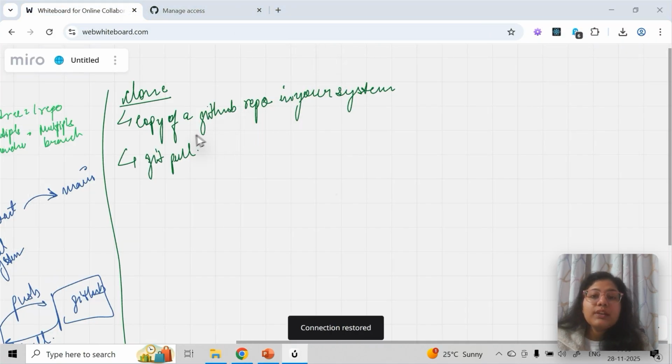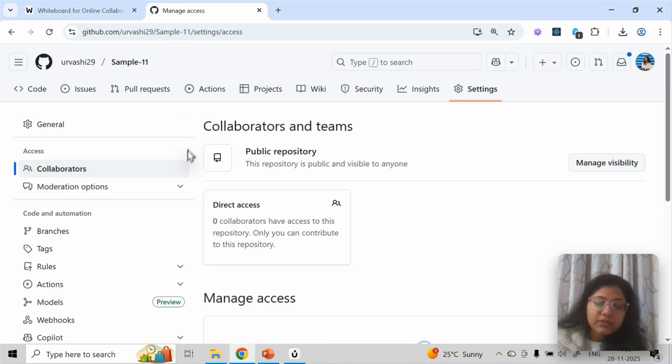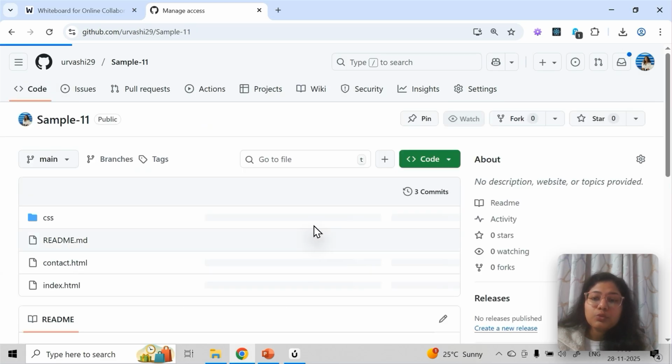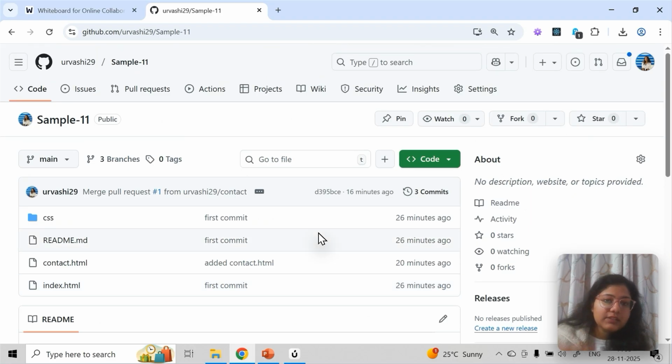Pull everyone can do. Cloning and getting the latest code from this repository, if it's public, everyone can do. But if you want someone to come and collaborate and push some code to this repository, then you need to give access to them. Otherwise, it's very simple.